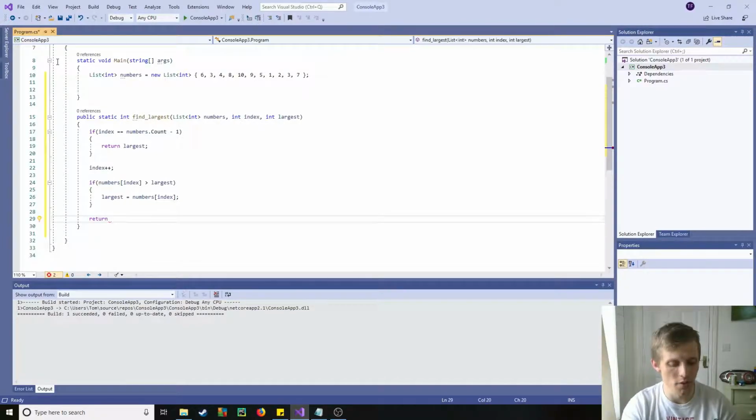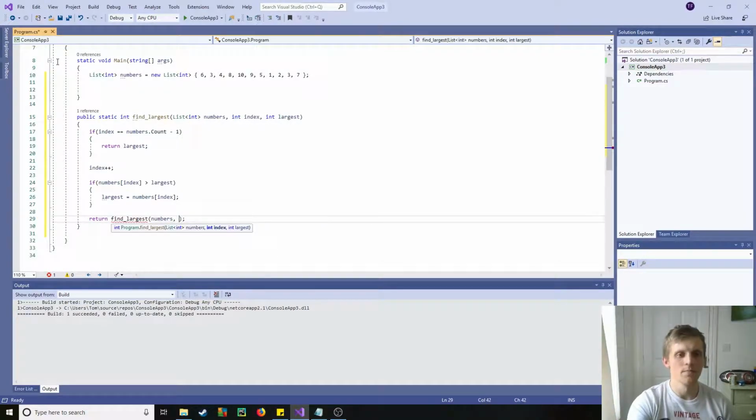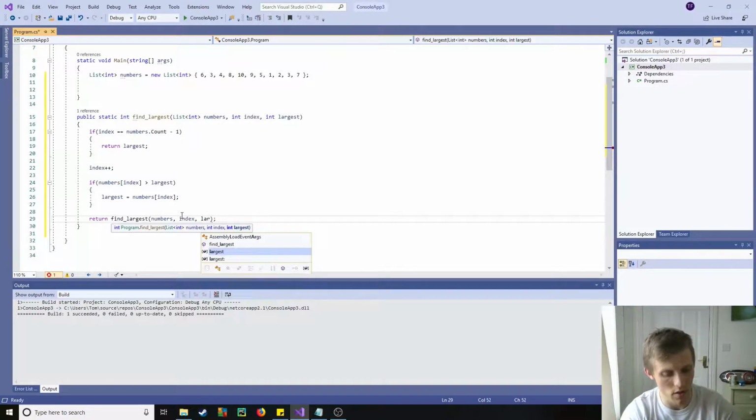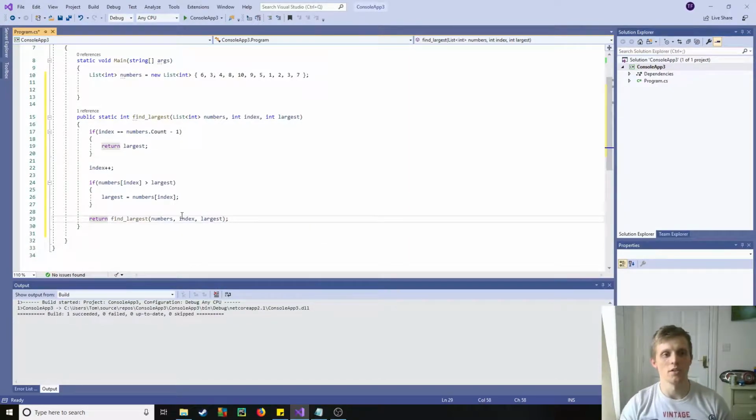So what we're going to do is return, and then go FindLargest. And this is basically where we just put in the new variables. We don't need to change the numbers list, so we can just put that in as it is, numbers. We do need to change the index, but we have already done that in the code here, so we can just pass index. And we did need to change largest, or at least check largest, and again we've done that in the code, so we can just pass the variable largest. And that pretty much should be done now.